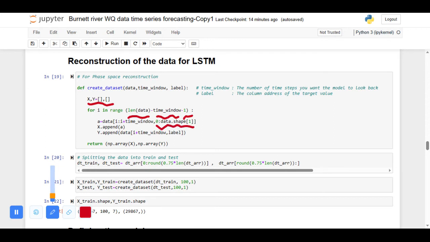So if you want to get one dimensional data, then you have to prepare your data accordingly. But this function gets all the dimensions in your data set. Then coming to the target value y, we can say y.append(data[i + time window][label]). I plus time window means, if your time window is 2, it is 0 plus 2, so it will take x1, x2, then the third value will be the label. Then it will append to y.